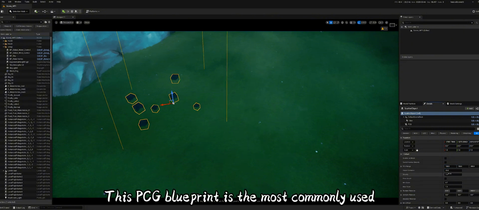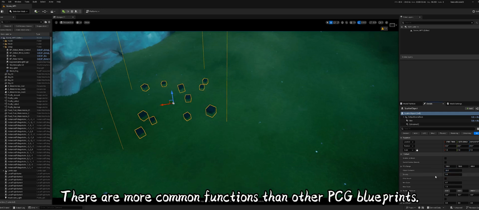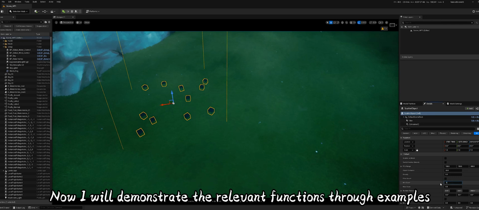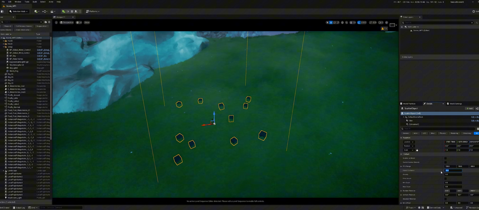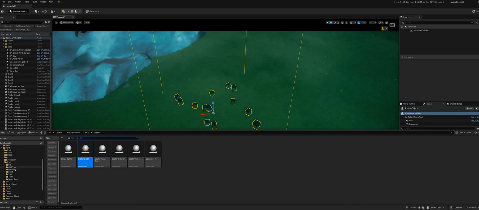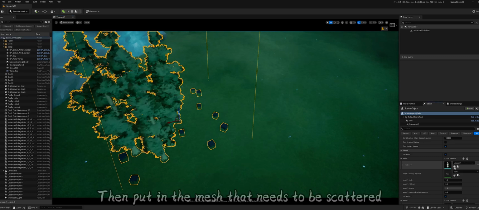This PCG blueprint is the most commonly used. There are more common functions than other PCG blueprints. Now I will demonstrate the relevant functions through examples. Adjusting density and random size is definitely essential. Then put in the mesh that needs to be scattered.